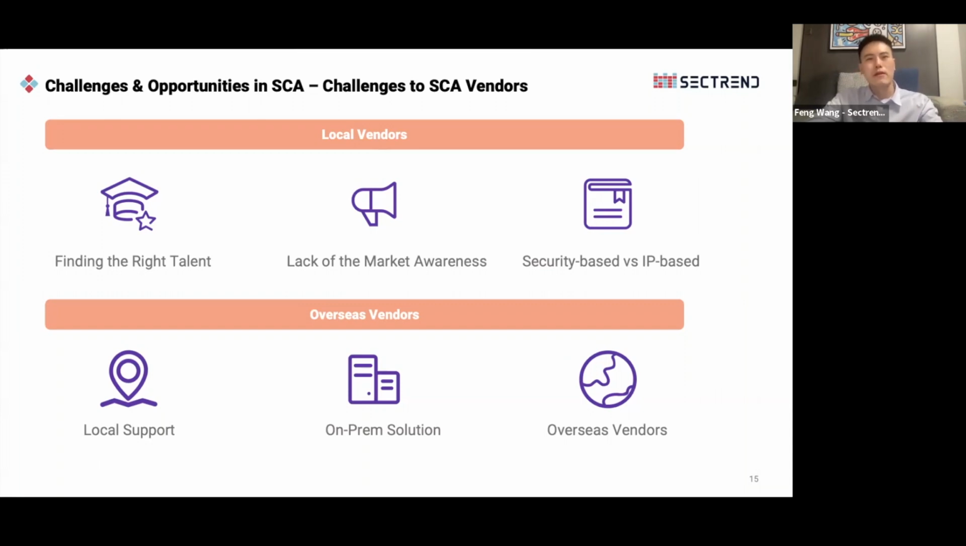Also, the market is growing very fast, but medium and small sized companies, or even the government, have just started to realize how important it is to deliver software that is compliant and reliable. The third point is that a lot of local SCA vendors' software is originally based on security evaluation or assessment, instead of IP, intellectual property, or compliance. So we still have a long way to go for local vendors.